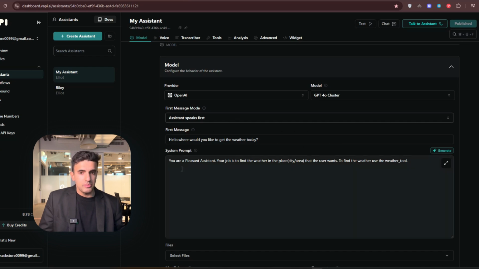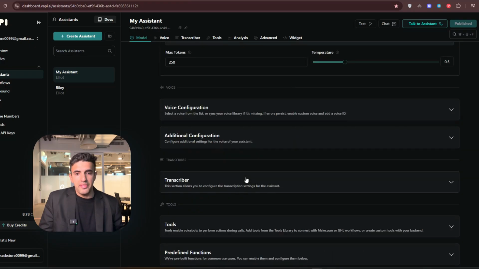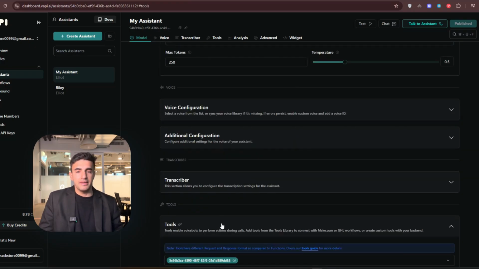So the first sentence that we have the AI assistant say is, hello, would you like to get the weather today? And then you're giving it a prompt: your job is to find the weather in the place, city, or area that the user wants. And then you go down there, and there we can set up different tool calling.